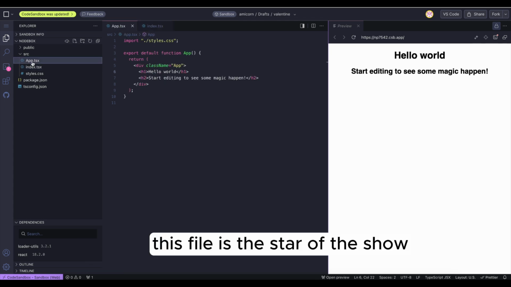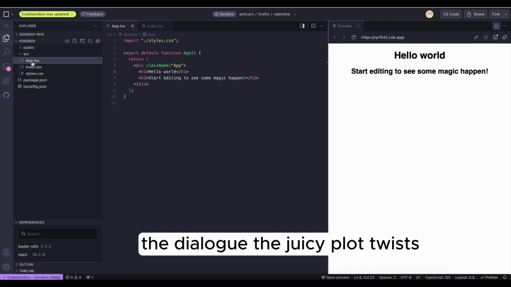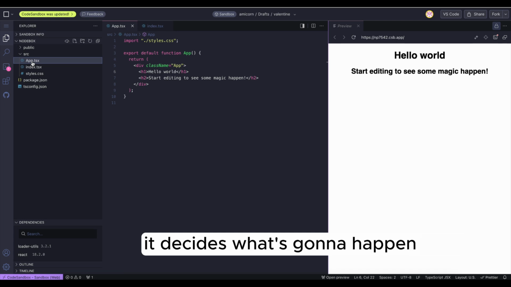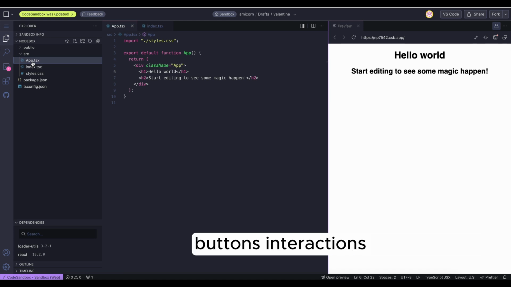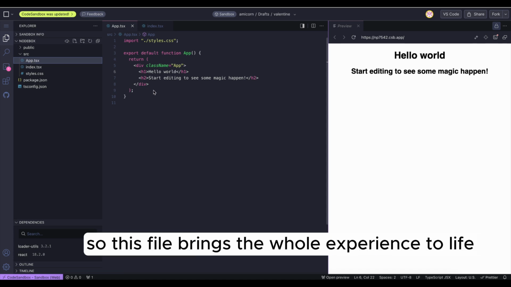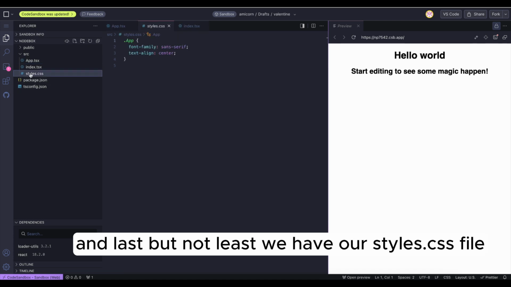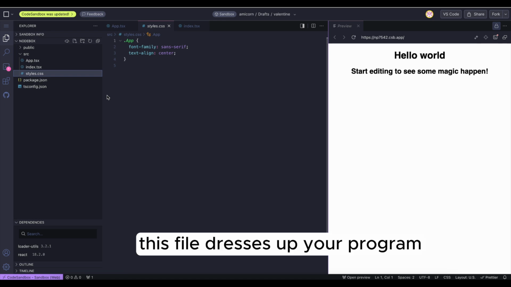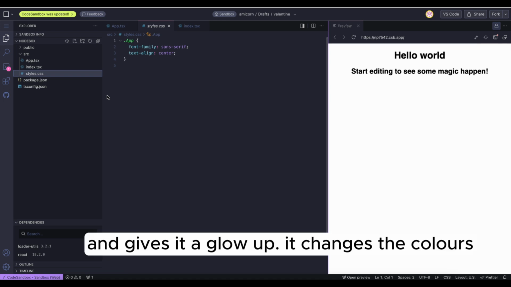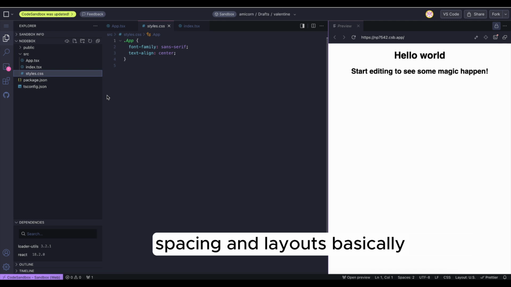This file is the star of the show. It's the main actor. This file holds the story, the dialogue, the juicy plot twists. It decides what's going to happen, and all the functionalities are here. In this case, we're going to display fun animations, buttons, and interactions, so this file brings the whole experience to life. And last but not least, we have our styles.css file, which is like the costume designer, makeup, hair artist. This file dresses up your program and gives it a glow up. It changes the colors, fonts, sizes, and decorates the stage, like the background, spacing, and layouts. Basically, it makes your program look hot.